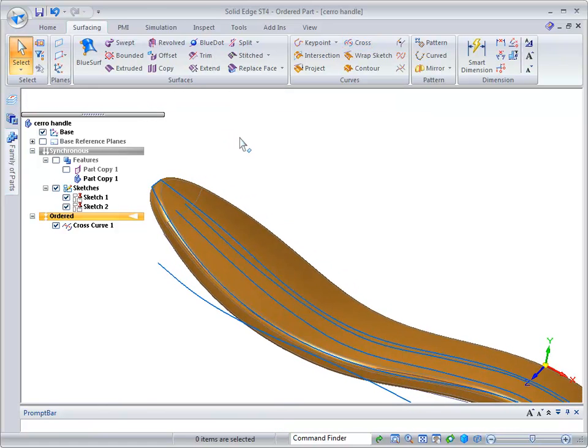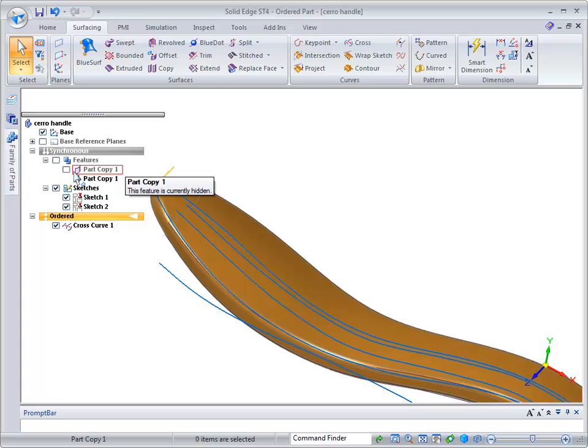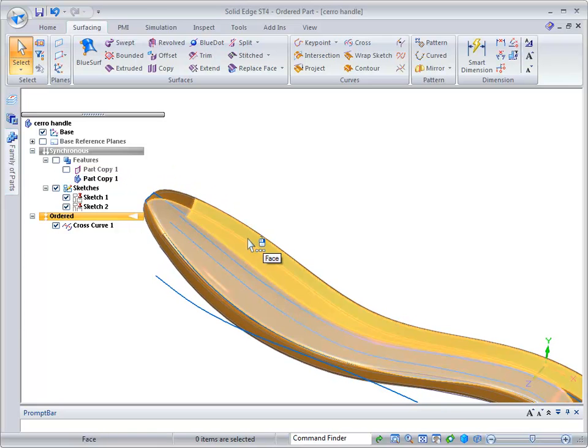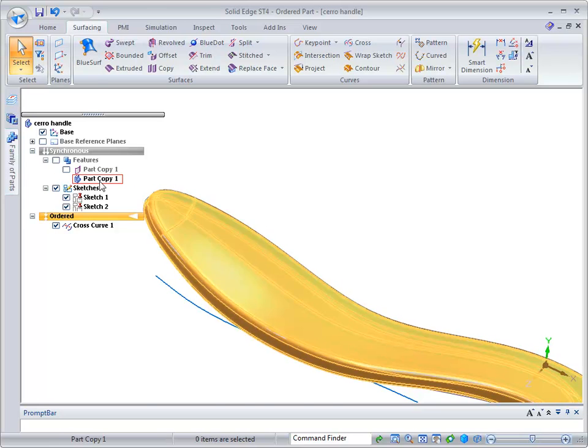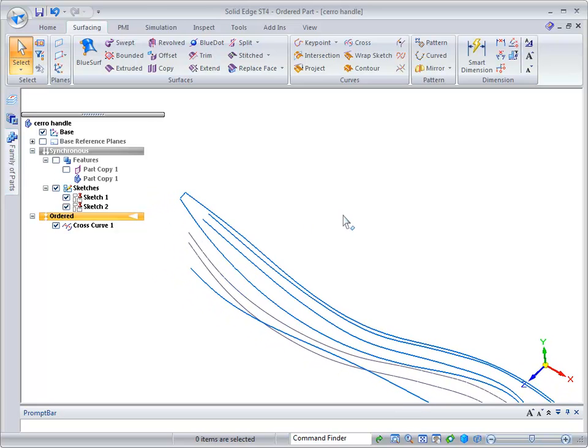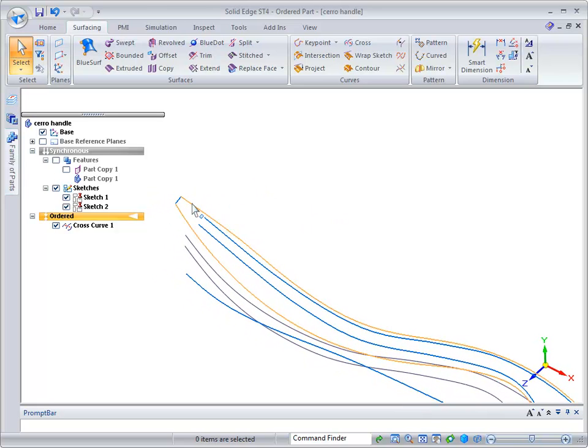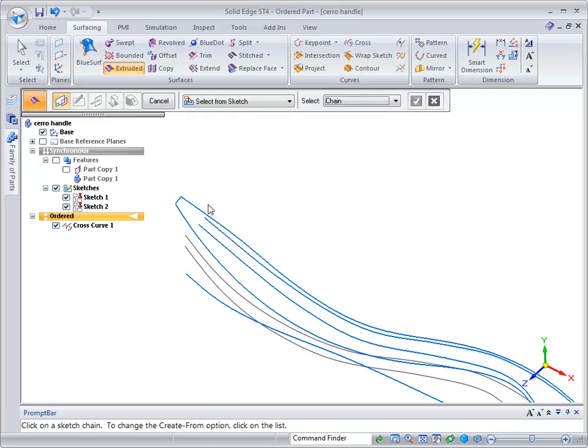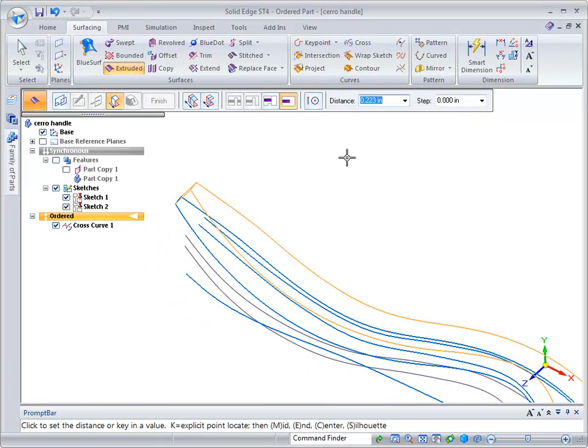All right, so now it's kind of hard to see it, but it's in there. The cross curve is in there, and you'll see it more clearly a little later on. Oh, I'm fumbling around at this point trying to hide the body. And I've just done that. Now I'm going to extrude this sketch as a reference. Well, it's not really the whole sketch, it's just kind of the chain or the loop. So I'm going to extrude that.